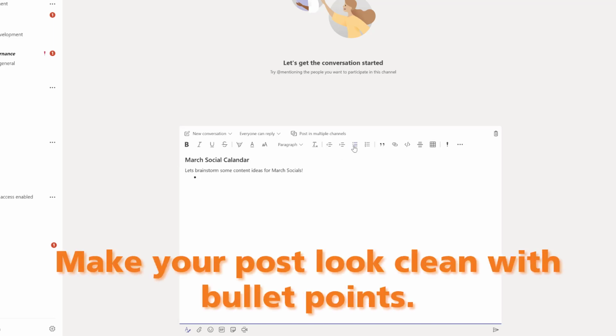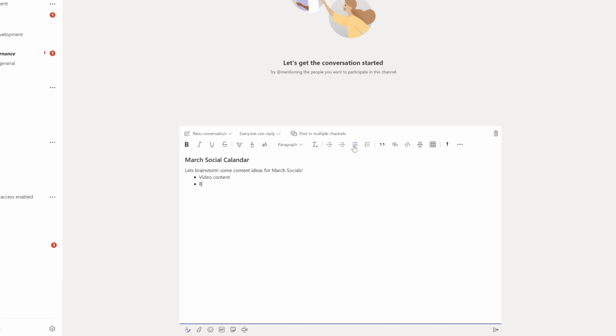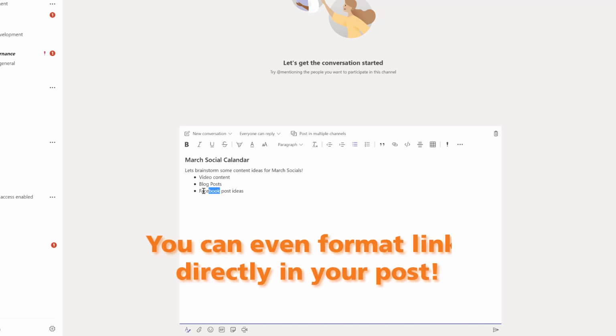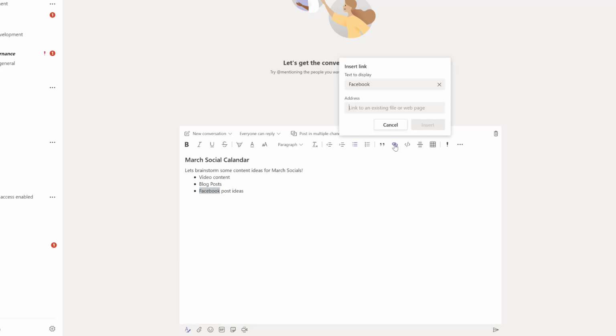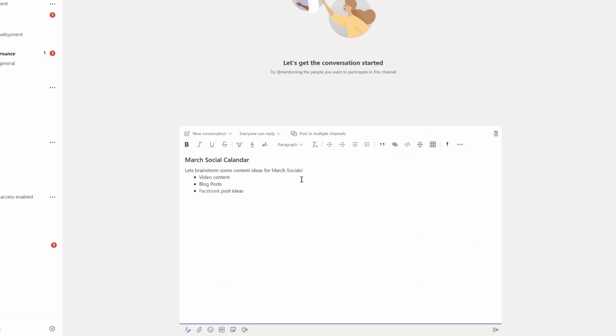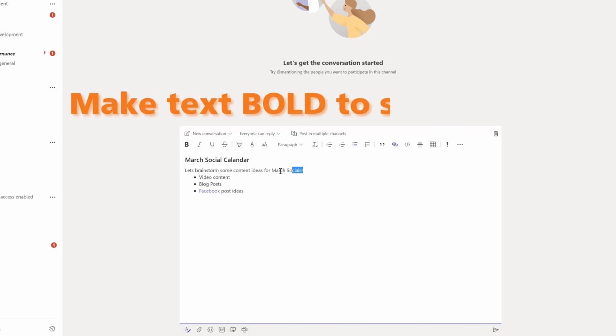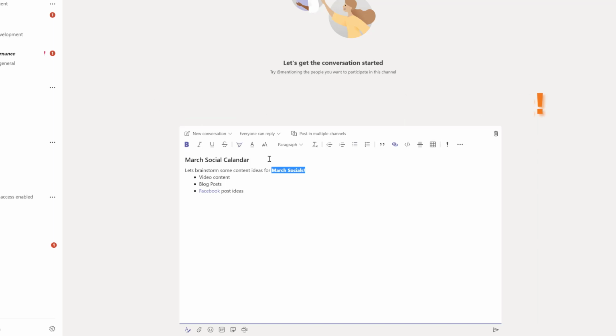You can add bullet points to make your post look neat and tidy. You can even format links in your post so your team can easily view a source of information. Just like in other Microsoft applications, you can make text bold, italic, or even underline it.